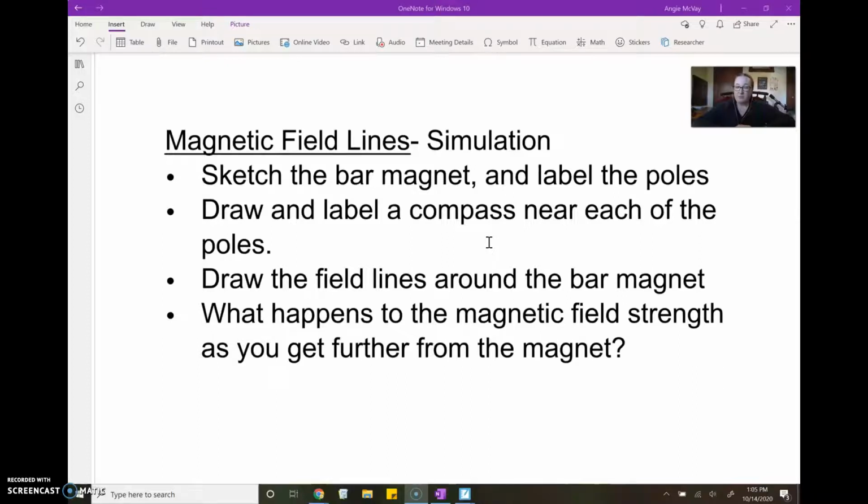Remember, on a compass, in terms of how we visualize compasses, typically the red needle points north and the white needle points south, like towards our geographic north pole is where the red needle points, and to the geographic south pole is where our white needle points. So I want you to draw and label those, and then draw the field lines around the magnet. What happens to the magnetic field strength as you get further from the magnet?